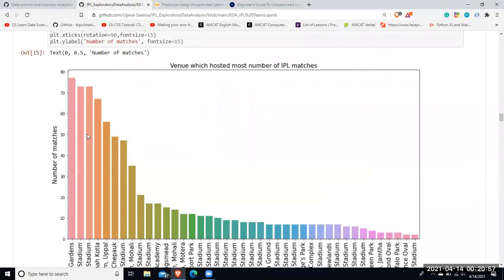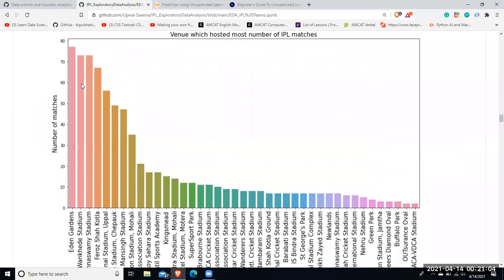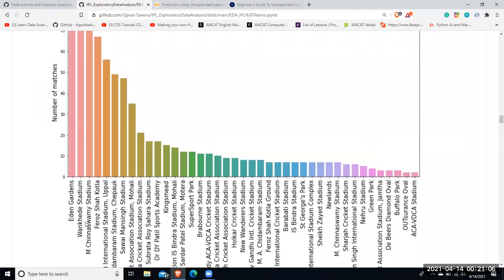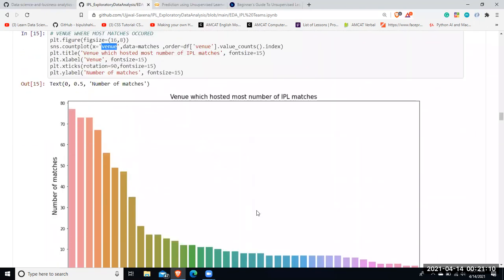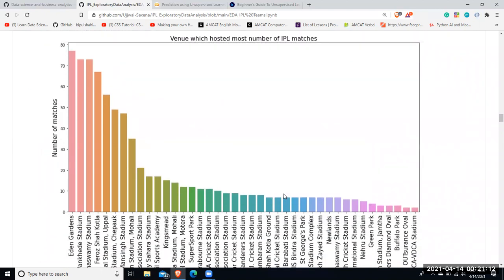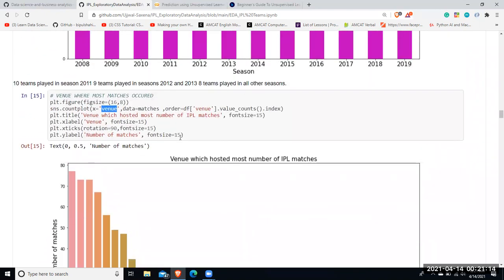The maximum number of matches occurred at Eden Gardens in Kolkata, and then Wankhede Stadium. The plot has been arranged in descending order. You can arrange it in ascending order as well; you can just manipulate the code over here.